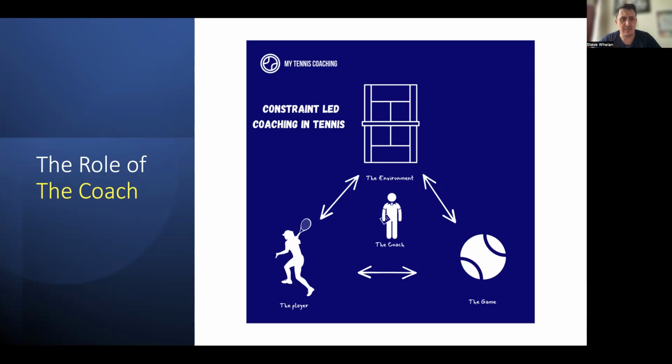But today we're going to look at the environment. As a coach, we can manipulate and control all three of these things. A lot of the time, we're very good at setting up activities, but we tend to do it in the wrong type of environment. And the environment has a huge impact on player learning. That's what we're going to have a deep dive into today.